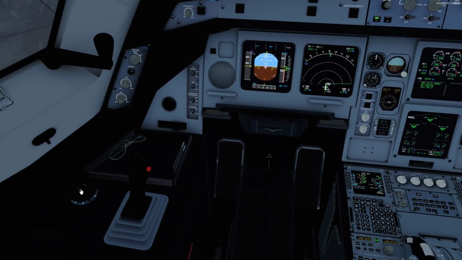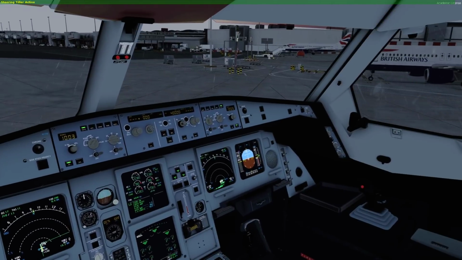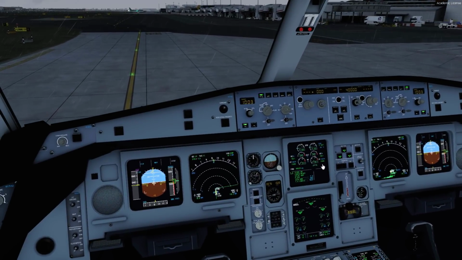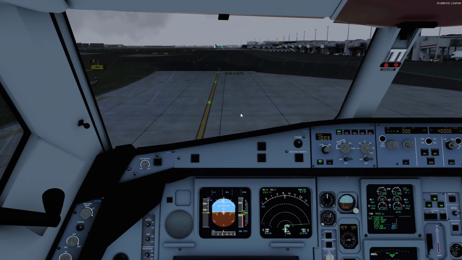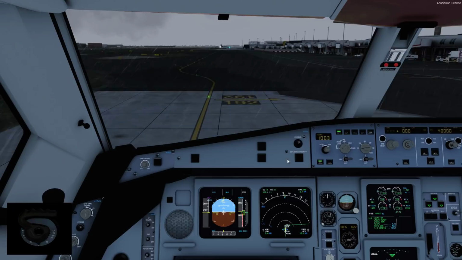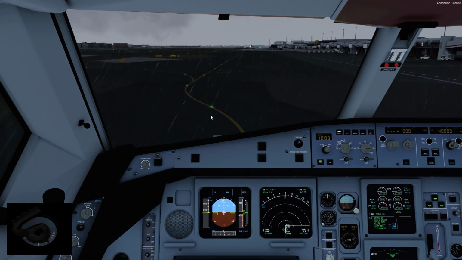And we can go and bring the tiller to active, as you can see up there. Good. That's that BA, I think we might have seen. And Aer Lingus as well, an A330, right in the distance over there. And it's taxiing into 27 right.